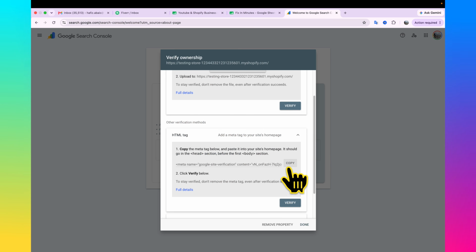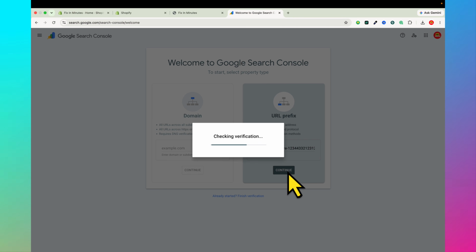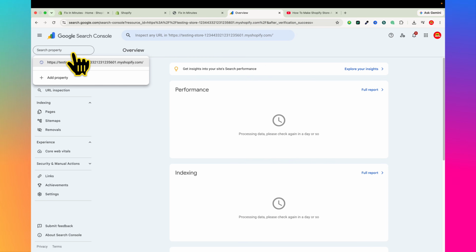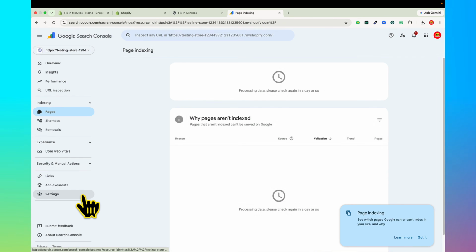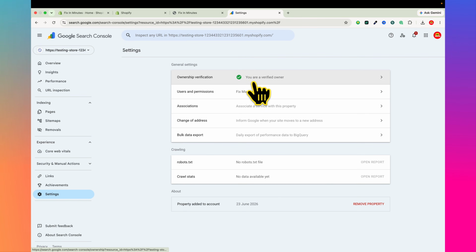Now go to Google Search Console again and click on verify. If you see this error, try this after 15 to 20 minutes. I have tried after 20 to 30 minutes. As you can see, ownership auto verified. Click on go to property. As you can see, this is the store. Click on settings. Here you can see you are a verified owner.